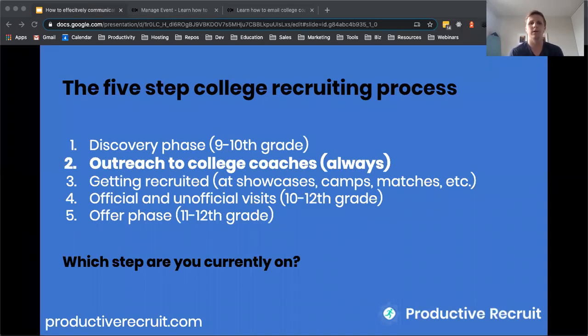All right. So I've outlined here what I've called the 5-step college recruiting process.